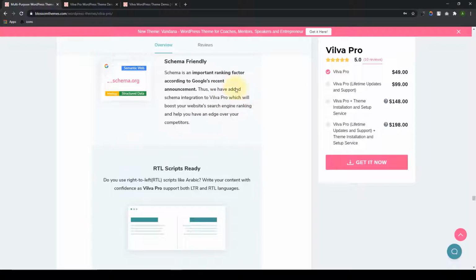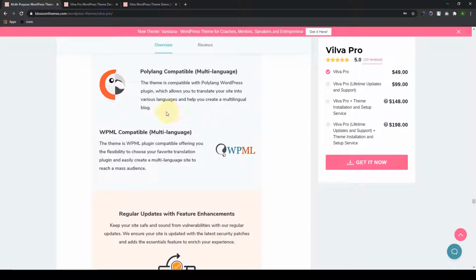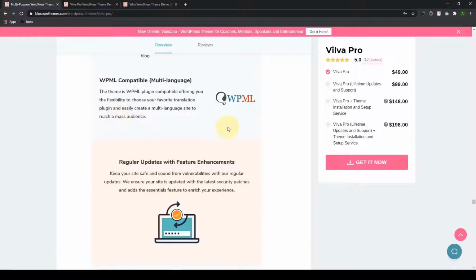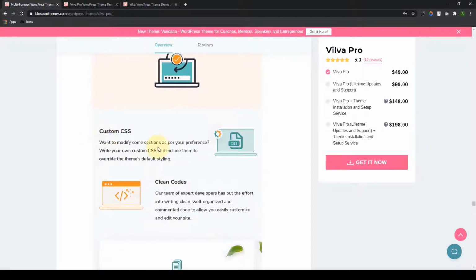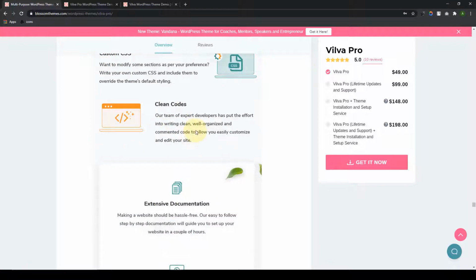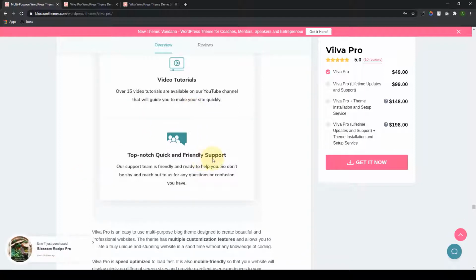legibility, it is also schema friendly with RTL scripts ready, translation ready, Polylang compatible, which allows you to translate your site into various languages and helps you create a multilingual blog. It is also WPML compatible, which means you can easily create a multi-language site to reach a mass audience. And just like it was in the free theme, the regular updates, custom CSS, and clean code, along with extensive documentation, video tutorials, and top-notch quick and friendly support are here. That comes absolutely handy with the Vilva Pro theme.